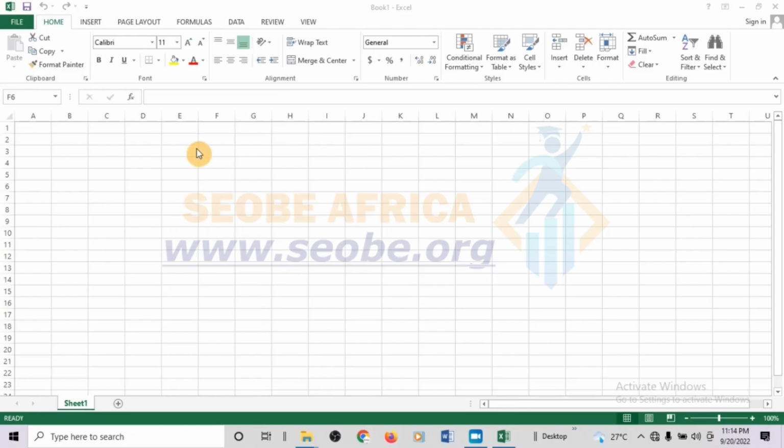Up here we have the title bar. Then coming down here we have the menu bar, from file to home. And then we have the formula bar. This is where you see all the formulas typed. Just in case you click on a particular cell, it will show you the formula here. The formula will appear here.